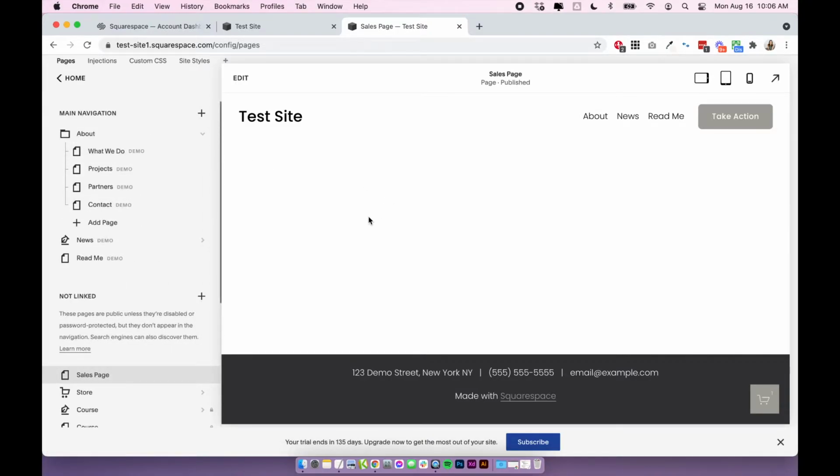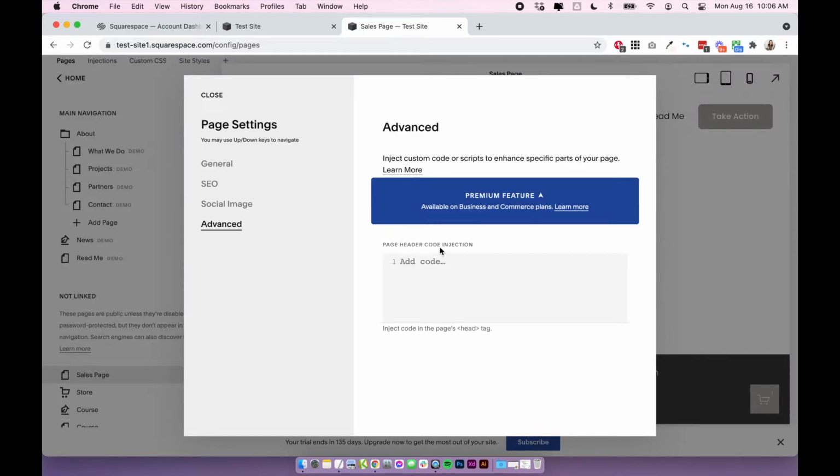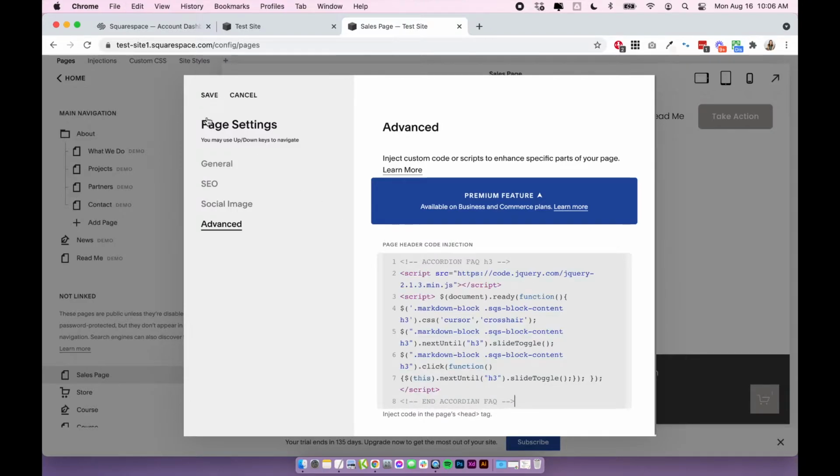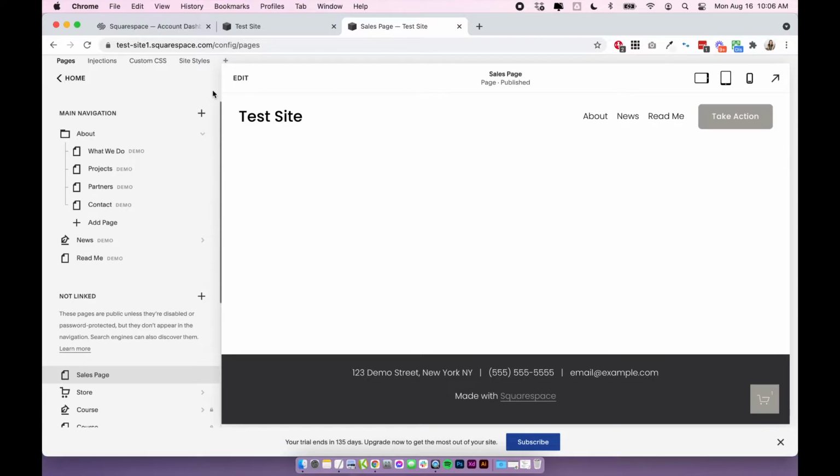be a drop-down FAQ. So for example, I'm going to build my drop-down FAQs just on the sales page, and I don't want the code to affect other markdown blocks on my site. I'm going to click this little cog icon, click Advanced, Page Header Code Injection, and paste it in there. Click Save on the page, and now you have the exact same code working for only one page instead of working across your whole site.